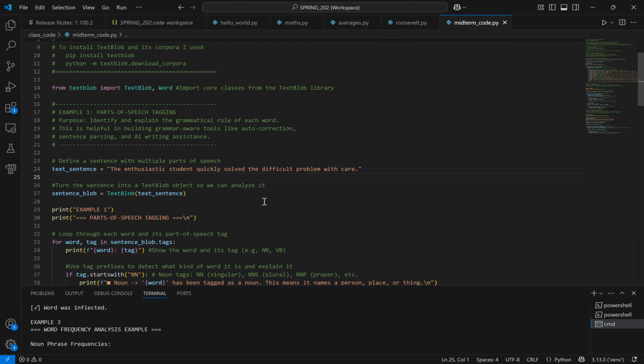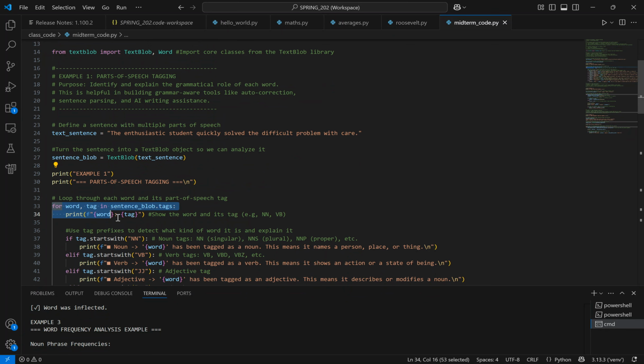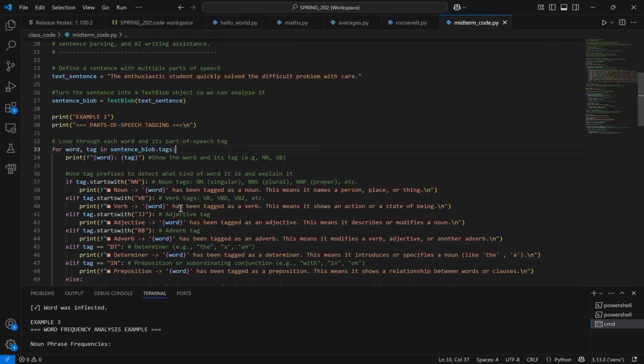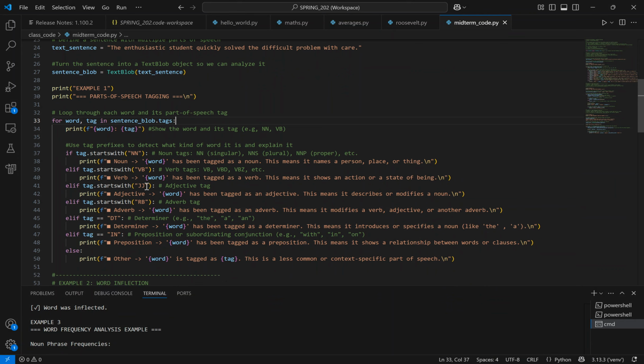So what we're going to do in this line of code right here is store the sentence in a variable and pass it into TextBlob to create a blob object. Then we're going to use this for loop right here, and we're going to loop through every word in the sentence along with its tag. The tag is a shorthand label like NN for noun and VB for verb. We can also see JJ for adjective and RB for adverb, DT for determiner, and IN for preposition.